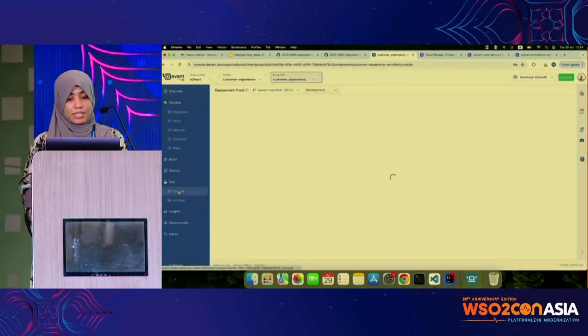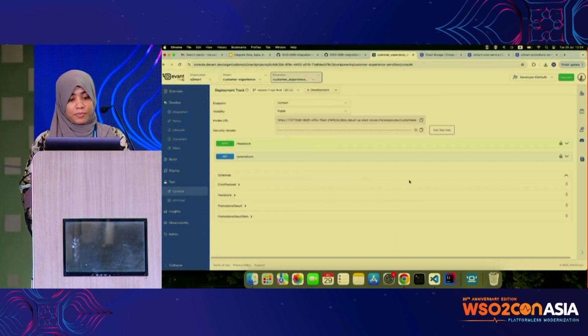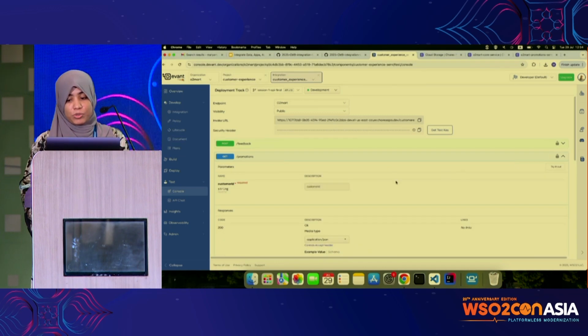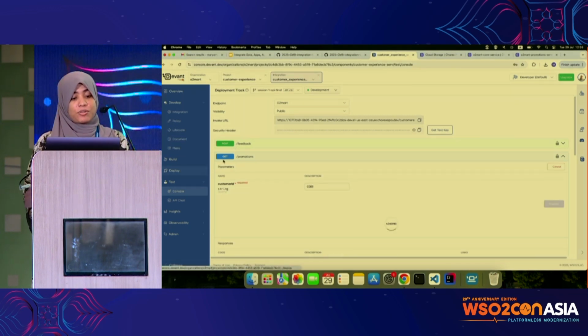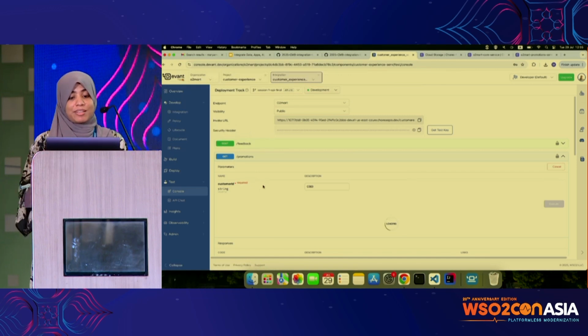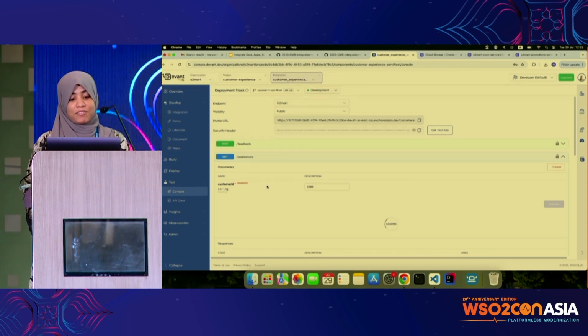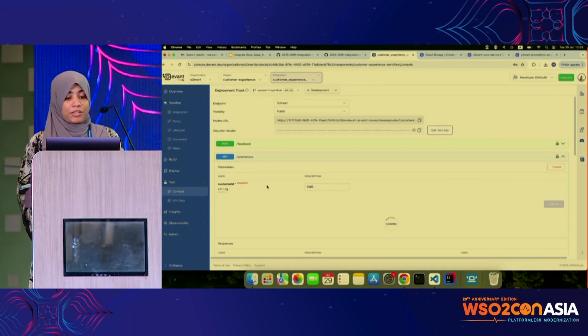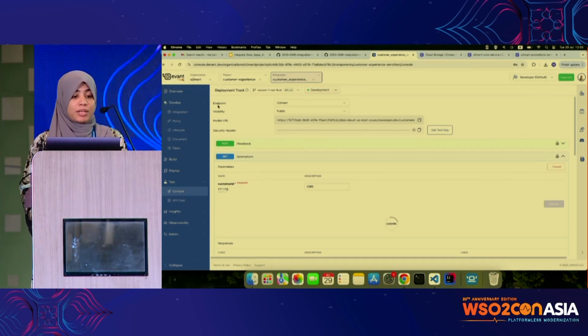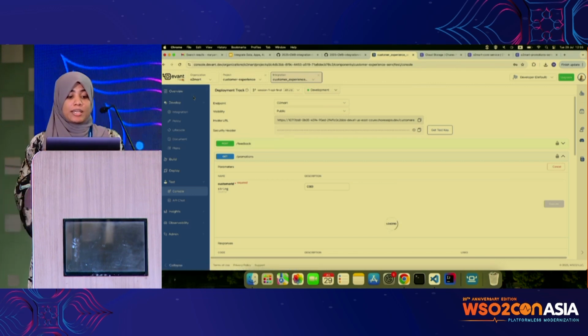Let me go to the test console and try to get promotions again. We had scale to zero enabled for this. I deployed it a while ago, so it's been inactive for a while. That's why it's probably taking some time. But since we're running out of time, this is how we've deployed the integration that we developed locally into Devant.